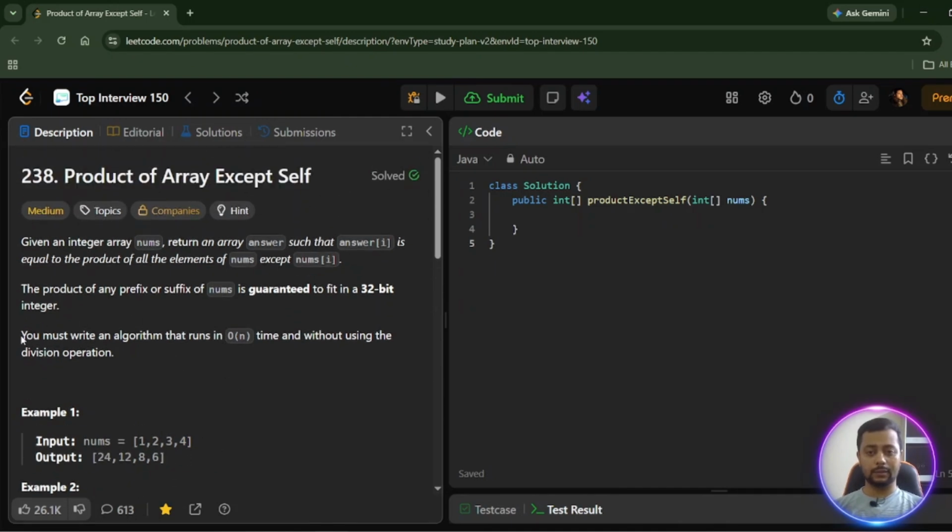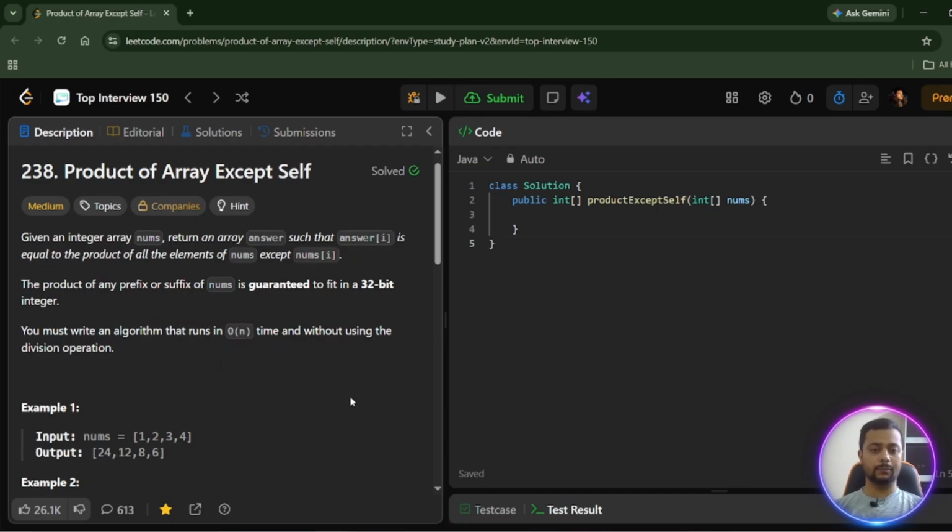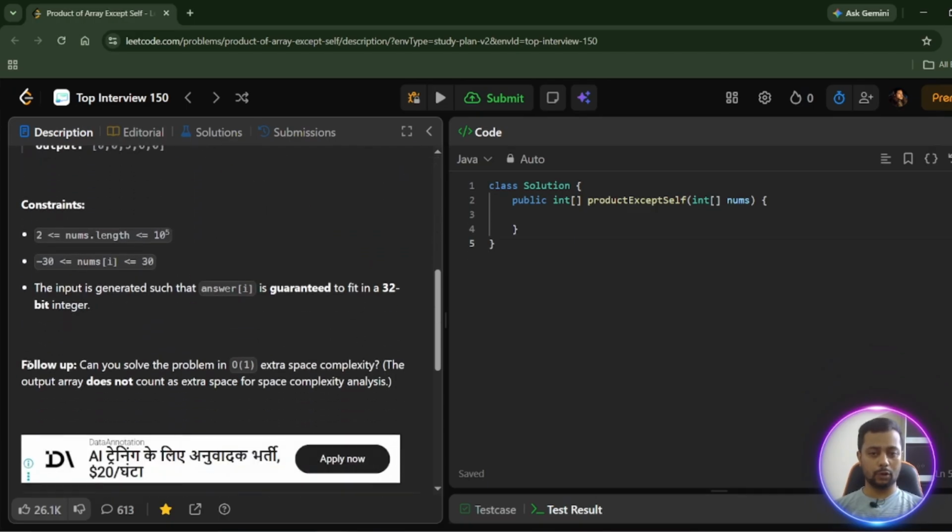But their restriction is that we must write an algorithm that runs in linear time and without using the division operation. So we are not allowed to use the division operation. And if you look at the follow-up of this problem, it says, can you solve the problem in O(1) extra space? Basically they don't want you to use any extra space, and they have mentioned the output array does not count as extra space for the space complexity analysis.